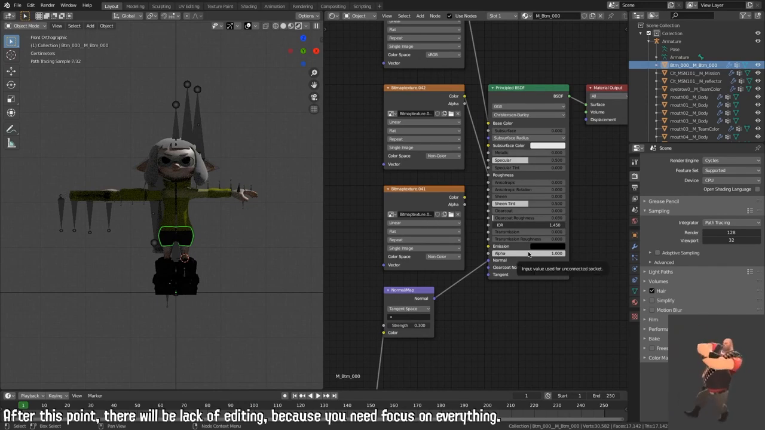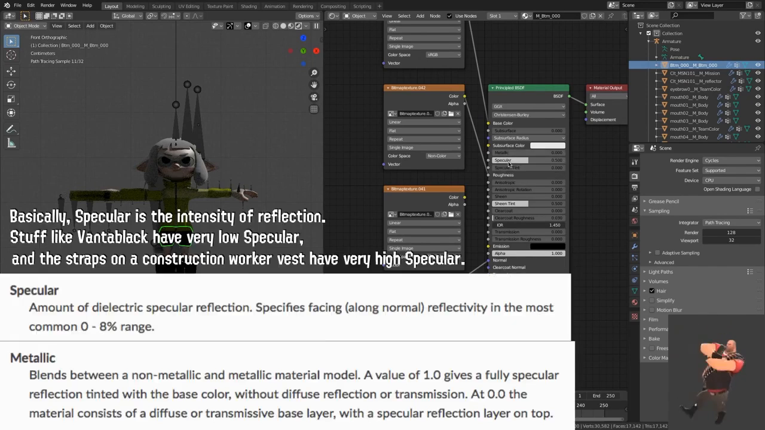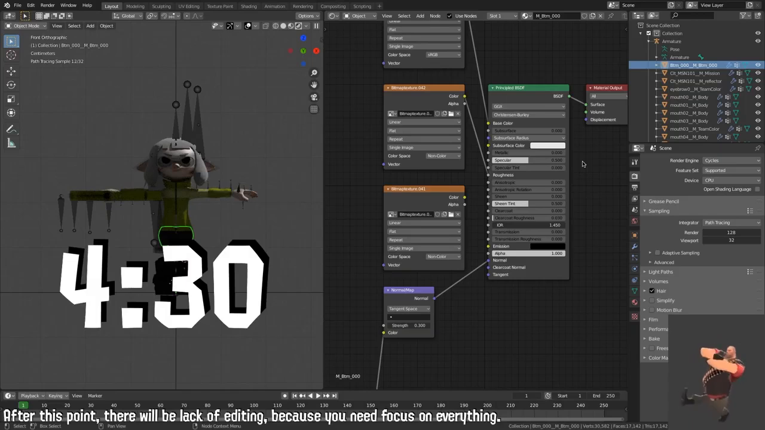What is alpha? Alpha means opacity. What is metallic? It means metal. What is specular? Don't care. So go to that timestamp if all you're going to do is get rid of the alpha and then put 0 metallic and 0.5 specular.